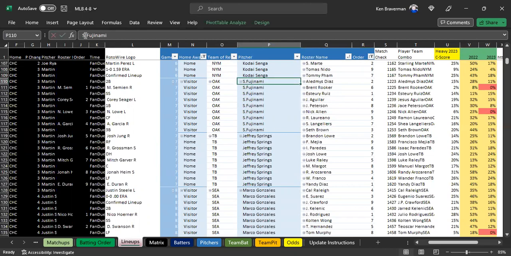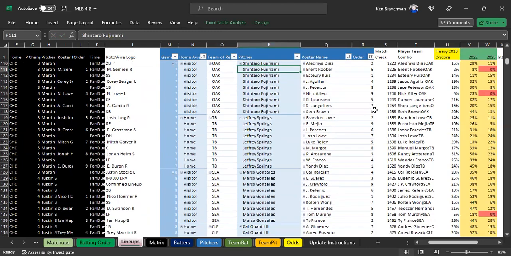And you actually need to type in the correct name or bring in the correct name. And Shintaro, it's not an easy name to spell. Shintaro space. When you get the name right, I'm going to show you how you know the name is right in a minute. Scroll down.